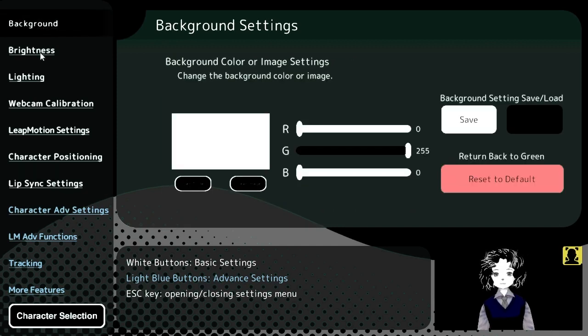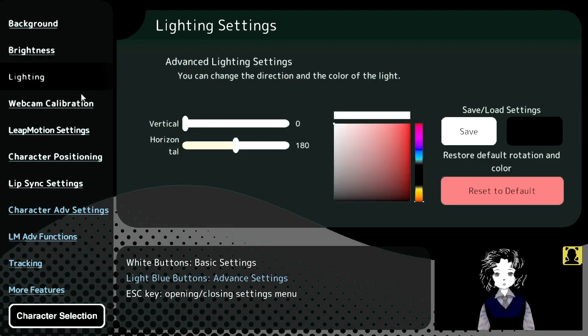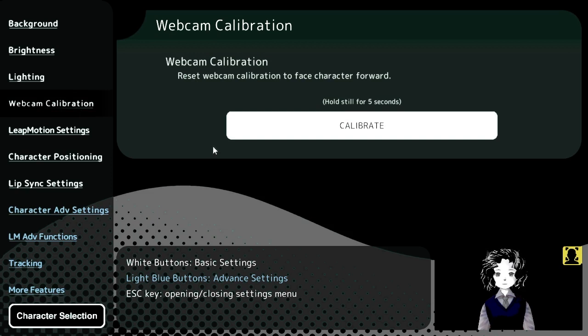And these are just some different settings to make your avatar look different. The brightness setting, like bloom, makes you have this really bright light, for example. And then this other lighting setting is where the light is coming from on your avatar, and it'll change a little bit of the hue of what you look like. The most important thing when you use any of these is the webcam calibration, or whatever camera calibration. Make sure that you find that and click on this calibrate button and then stay very still.